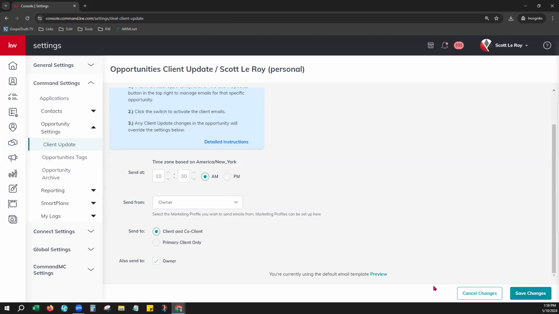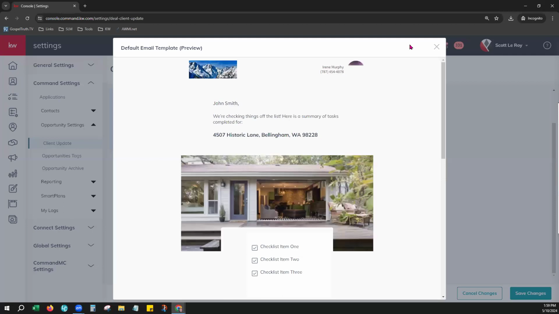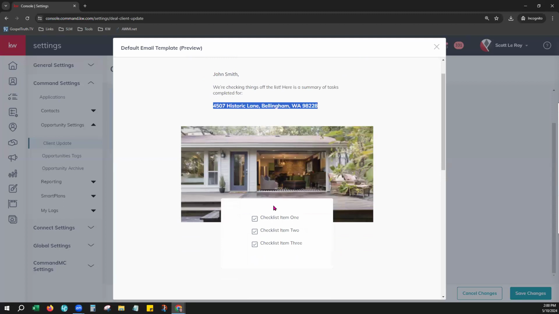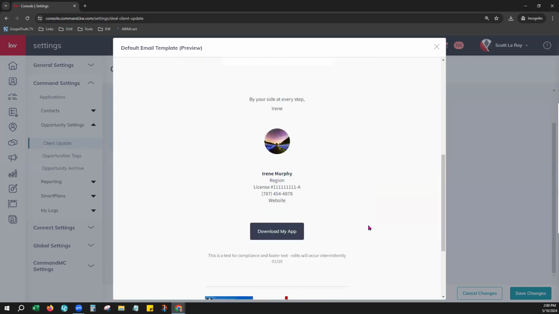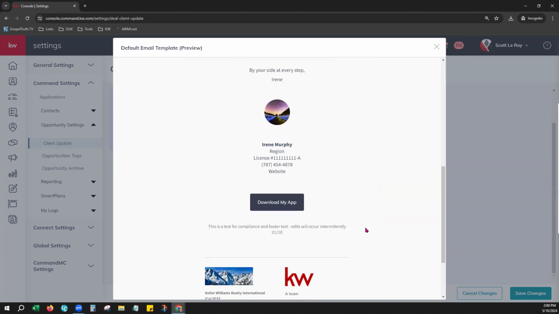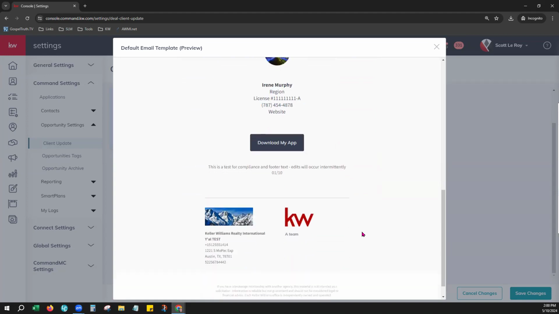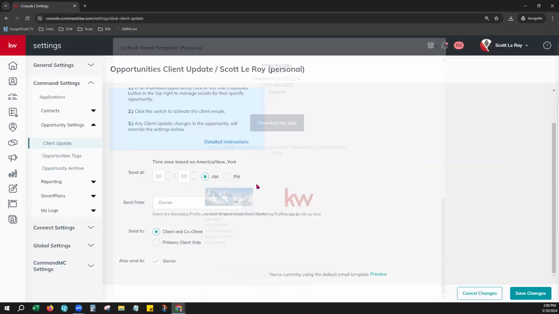But the preview right here will show you the preview of what this particular client or your particular clients are going to receive. This is a generic preview. Notice it's not branded to you, but it will include your header at the top. It will also include a short little blurb letting them know this is a summary. It will let them know the address that's associated with their opportunity. And then it shows them a checklist. Whatever your items are that you checked off will be listed right here in the email to them. It's just to help them stay in the loop. And then at the bottom, they include your legal footer that Command builds for you. Okay. That's a preview of what the client update looks like.